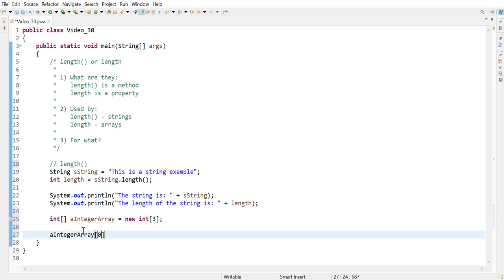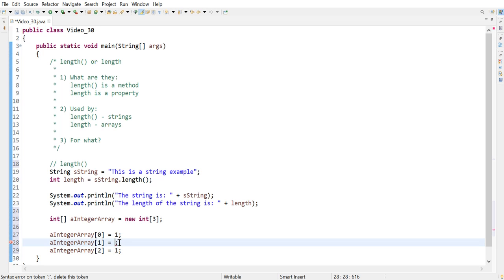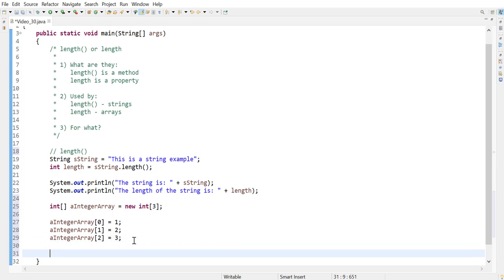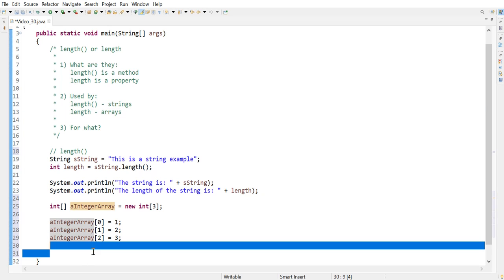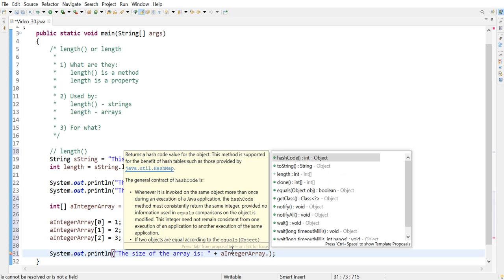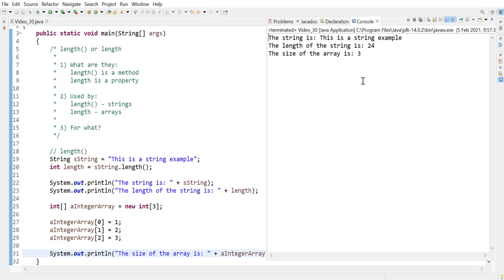Now I'm going to assign the first value of my array, the value 1, and I'll do 2 and 3 for the others. So at the second index, I'm going to have the value 2, and at the third index, I'm going to have the value 3. Now if I wanted to know the size of this array, that's when I use the length property. So I can display the result as the size of the array is, and this is when I could actually access the length property of the array. So if I just do a dot, you can see that the length property is not a method because it doesn't have the opening and closing brackets. Okay, so this should display the size, which is 3. So let's run the program, and that's what we have.